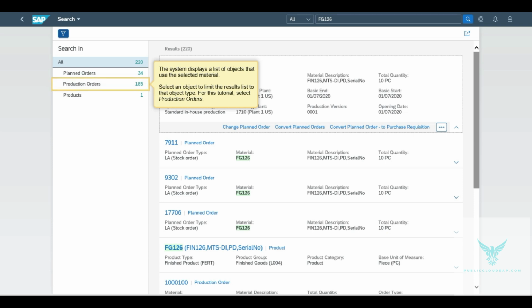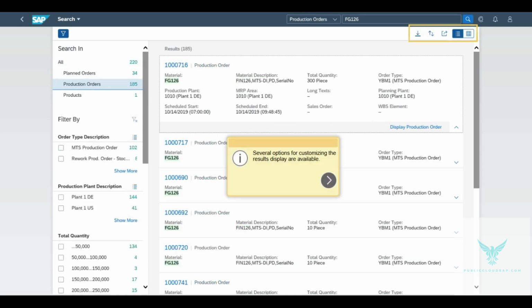Select an object to limit the results list to that object type. Select production order. Several options for customizing the results display are available.